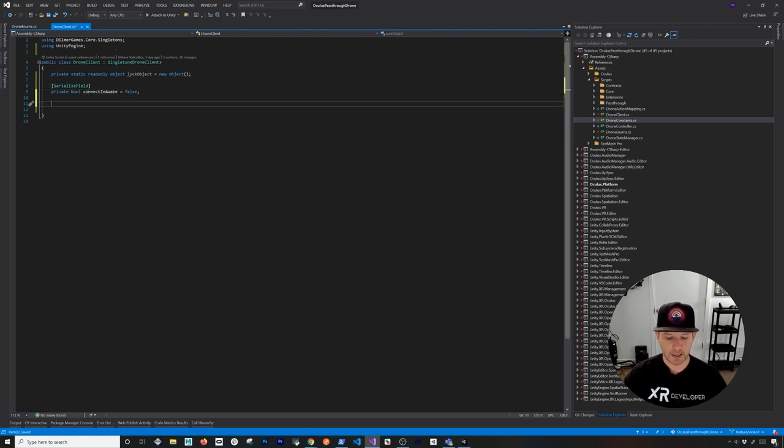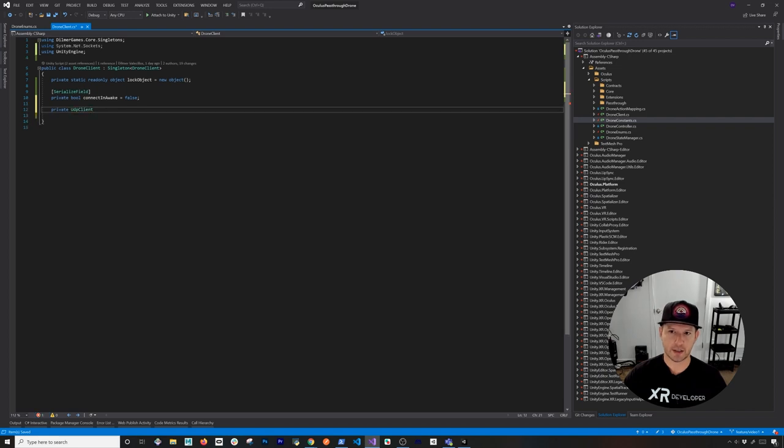The next thing that I'm going to need is the UDP client. This is going to be one of the main components. When you type this out, you're not going to have it available because it's part of a different namespace. So it's going to be System.Net.Sockets, and it's going to say UDPClient. I don't need it to be exposed, so it's going to be private.